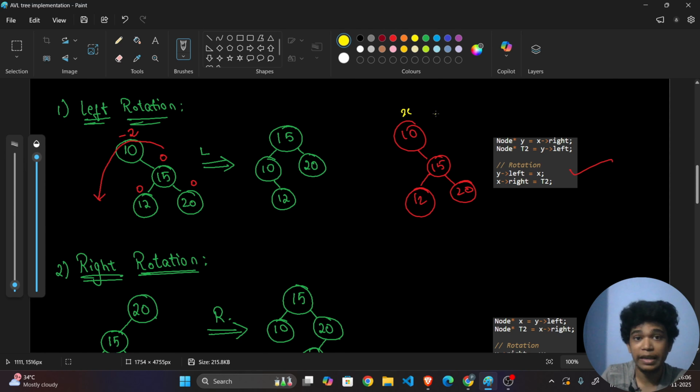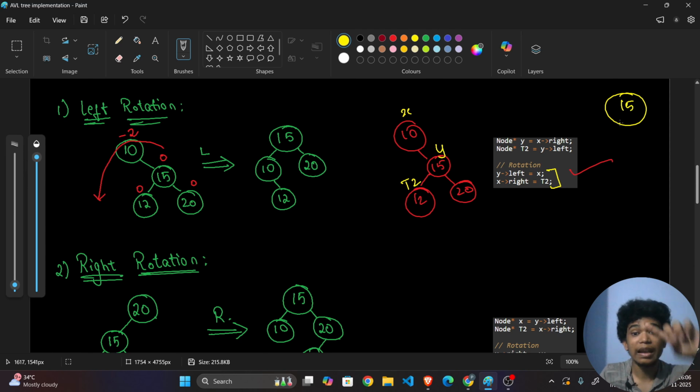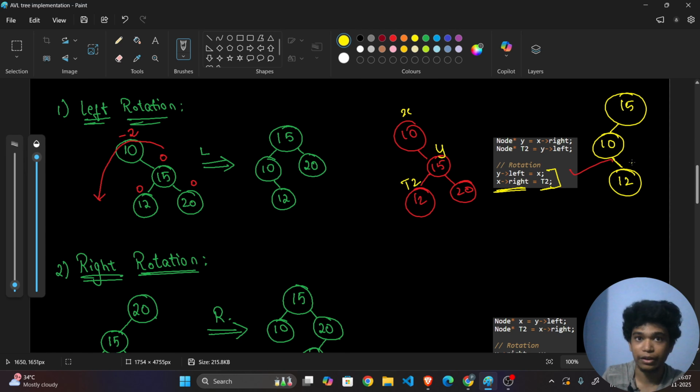Now y is going to be x's right. Now t2 is going to be y's left. Now how I am going to rotate is these two lines. Y's left is going to be x, which means y is 15, right? 15's left is going to be x, so here comes 10. Now x's right is going to be T2, which means here it will be 12, the T2. Now 15's right child by default is 20. So this is how my tree looks.